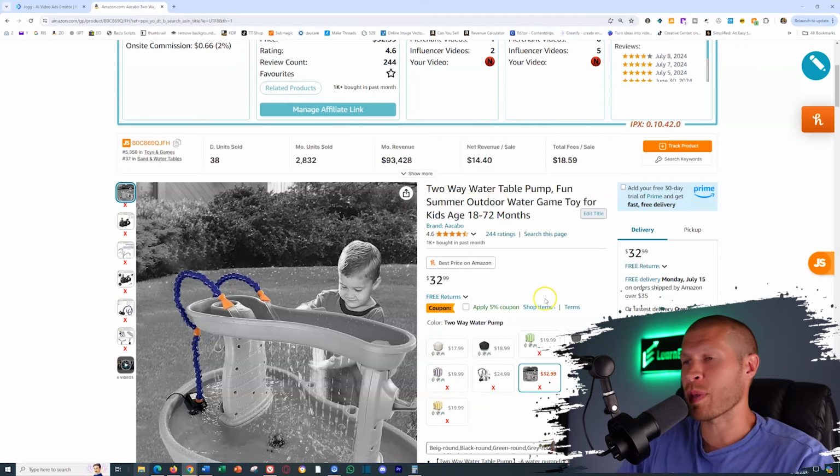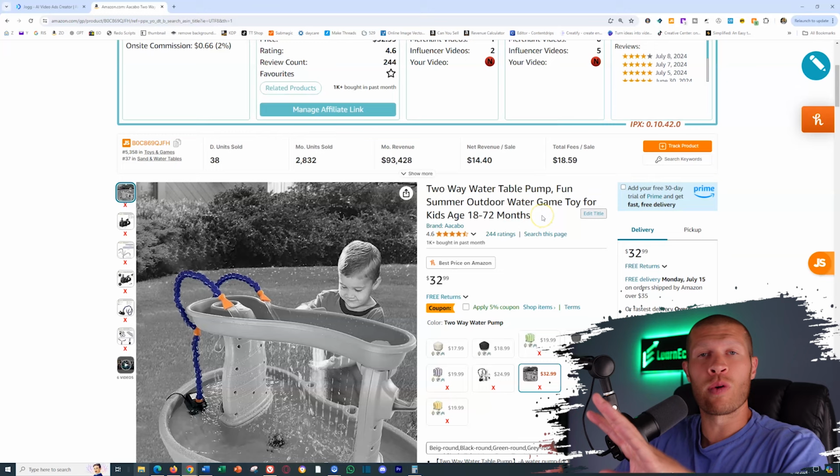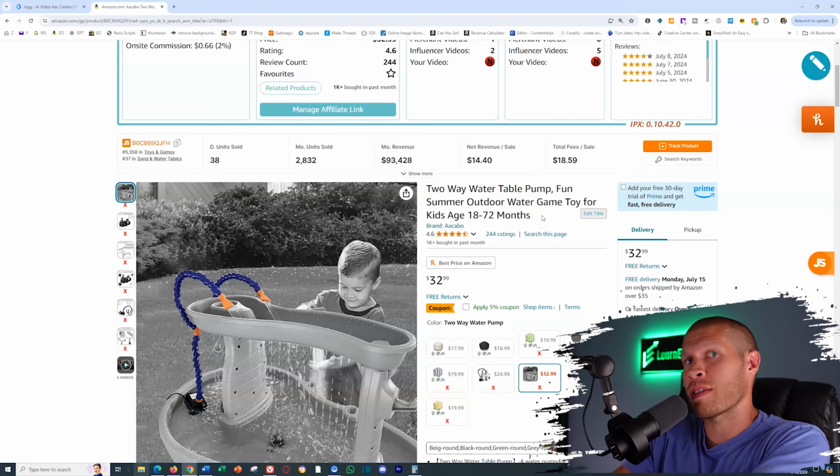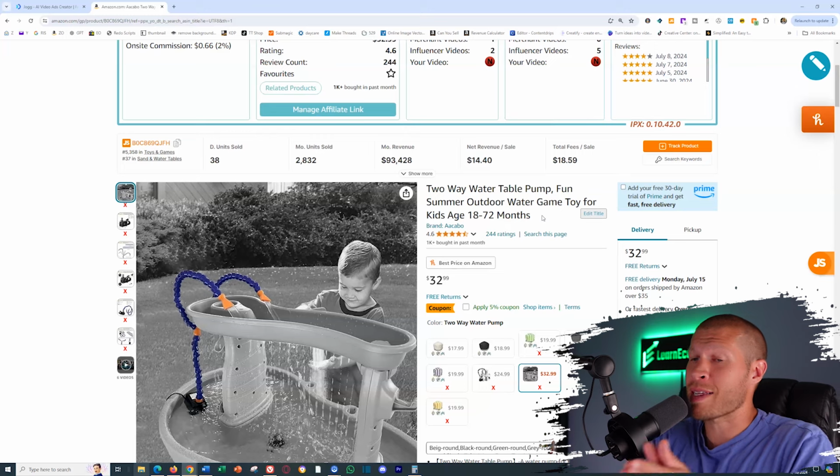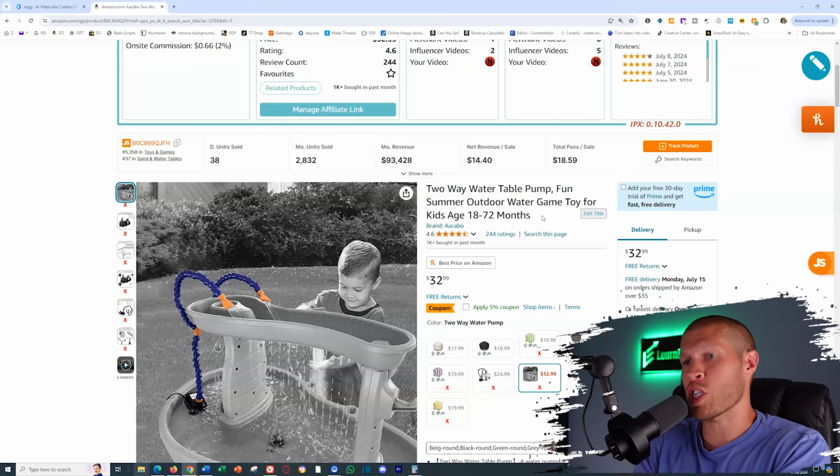Now, this is a product I've been looking into for a little while now. Full disclosure, I'm not actually selling this product on TikTok Shop or TikTok affiliates, but it is a promising product that I think has a lot of potential because it's super niche. It solves a specific problem for a lot of parents that buy water tables just like this.